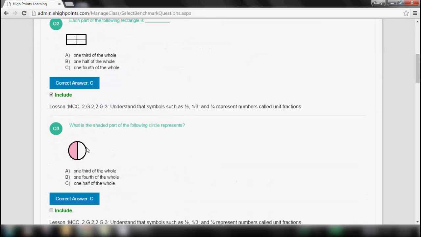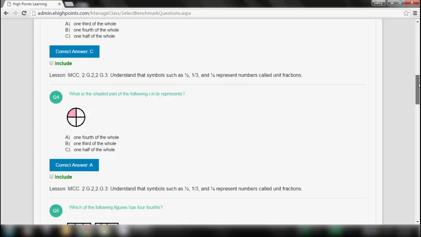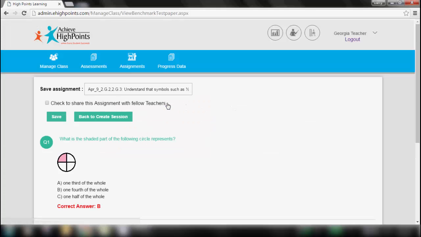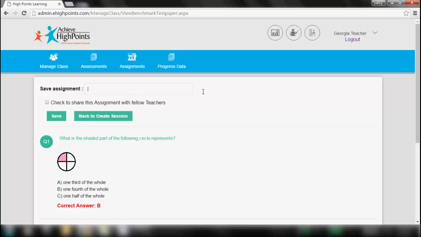Simply click Include in the checkbox to include these questions in your assessment, assignment, or homework, whatever you use this for. Once you're satisfied with your selections, click Save Selections in Review. Again, I could rename this assignment to something else.